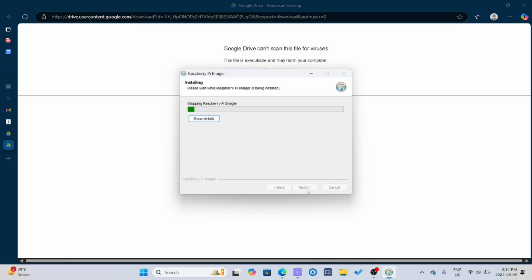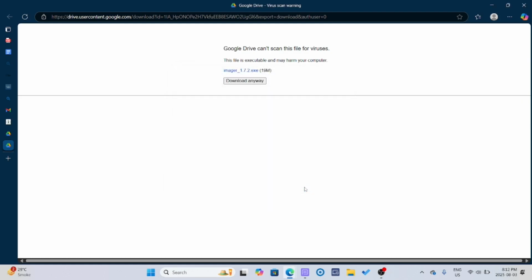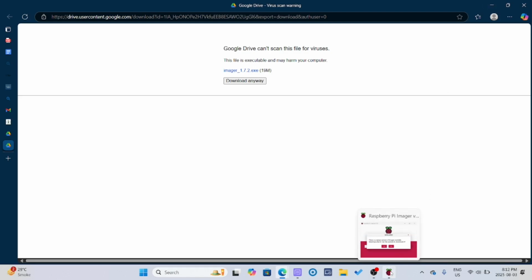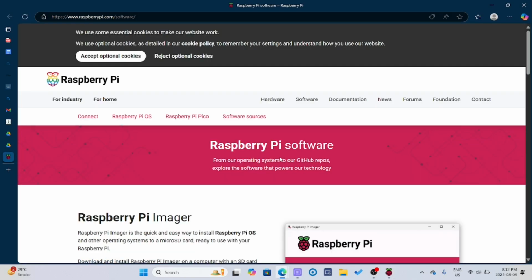So we go ahead and click install, let it run on our computer, and we click finish. Once that finishes, the Raspberry Pi Imager icon will pop up. It says there's a newer version of Imager available. Would you like to download it? So we have the best possible version on our computer, we will say yes. And then it brings us to the Raspberry Pi website.